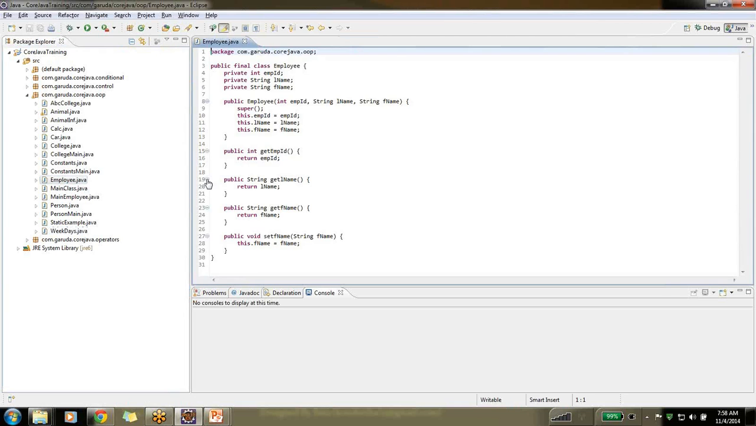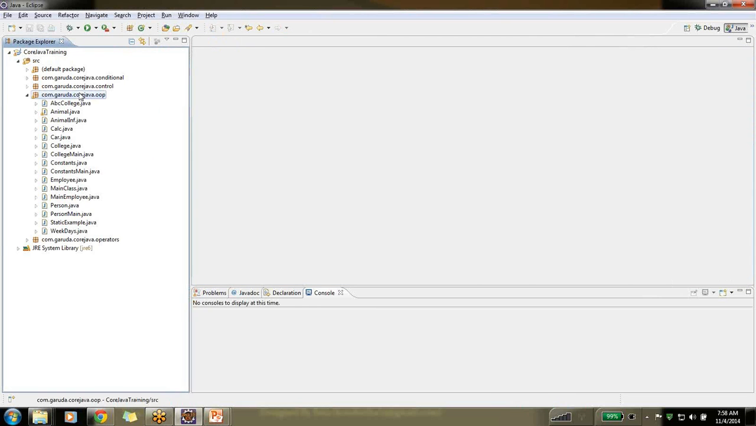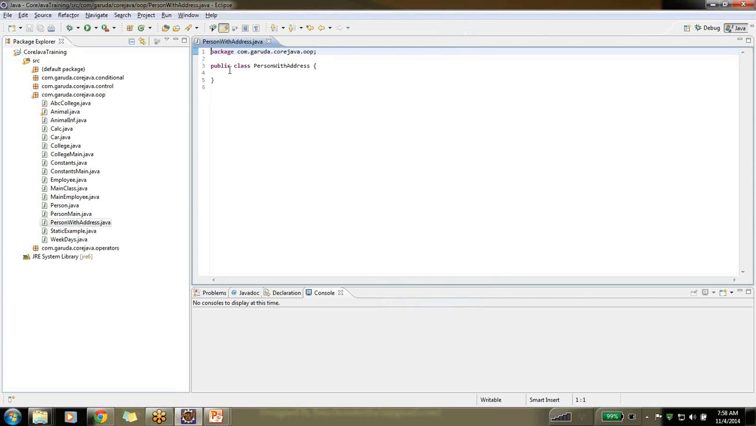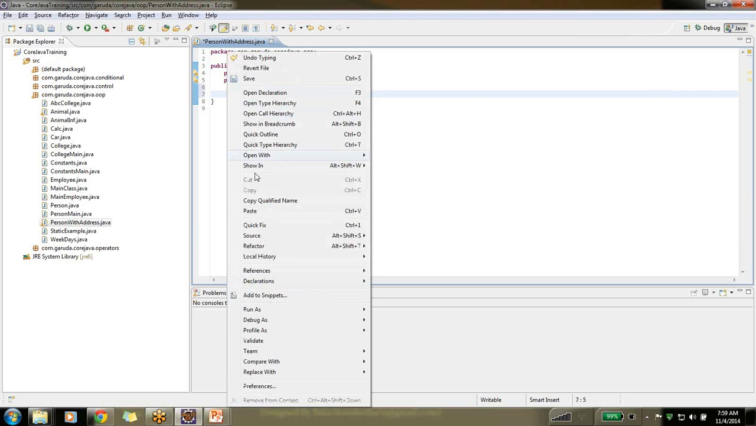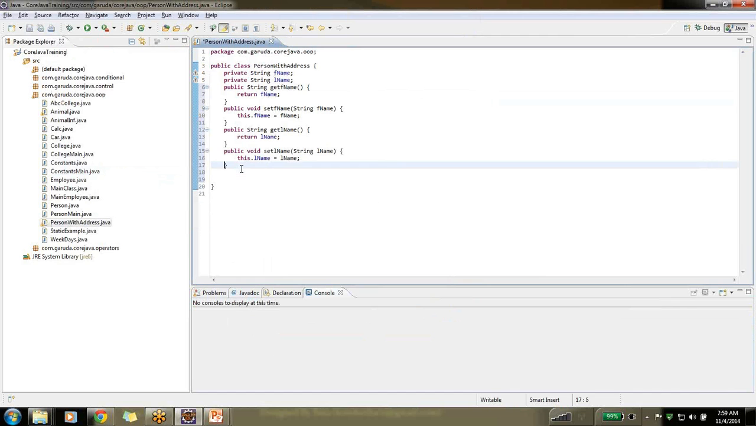So we have something called an employee object, right? I'm not going to use this. I'm going to use some other thing, a Person class. I'm going to write one more person class with a different style, a person with address class. Now, first define some properties: first name, last name. Now I'll keep getters and setters. These are all things we already know. Select all. Done with it.